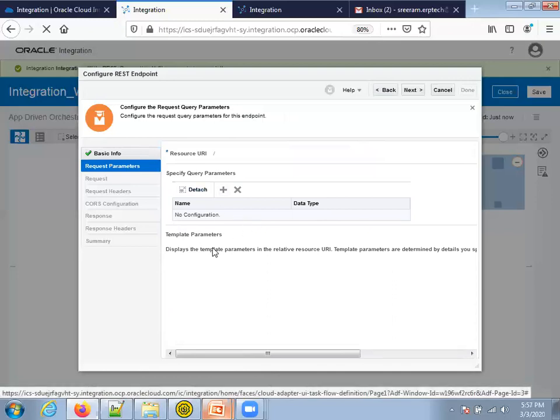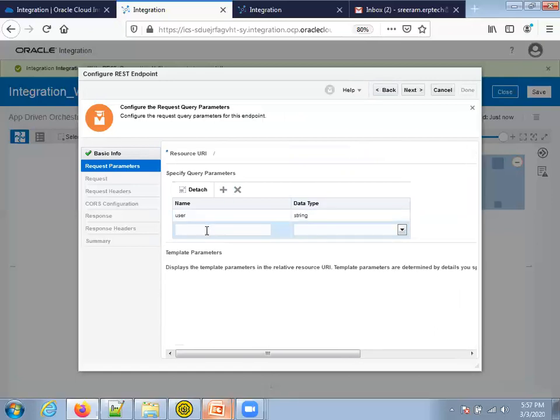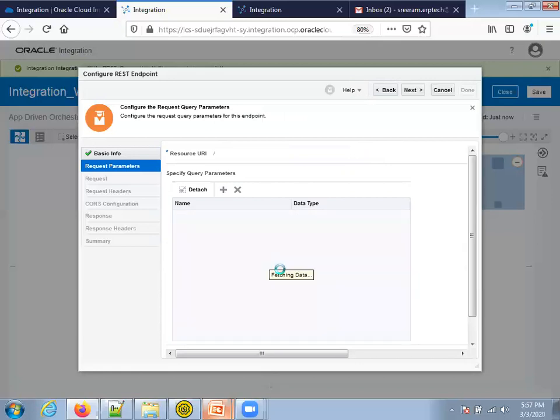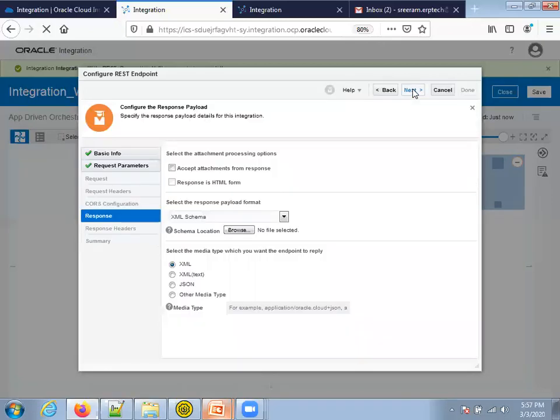Now mention the appropriate information here. I'll just say username, string, and I'll just say country. Go with string. Now click on next.